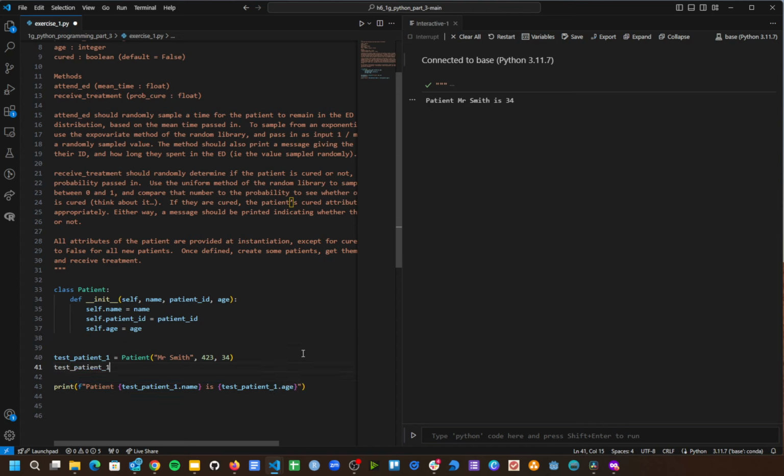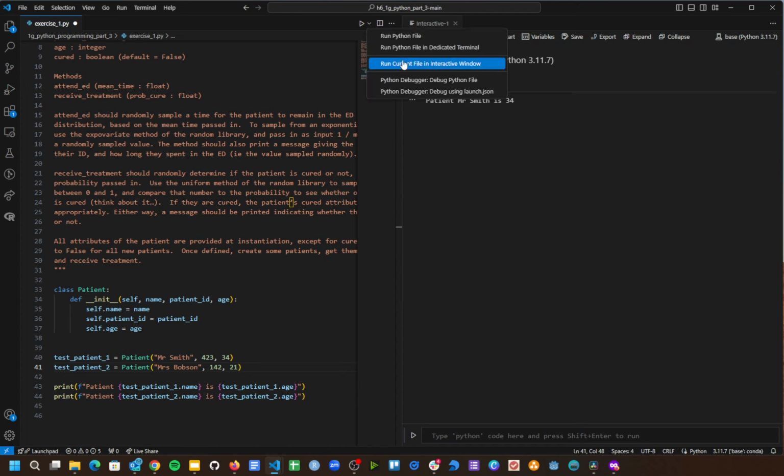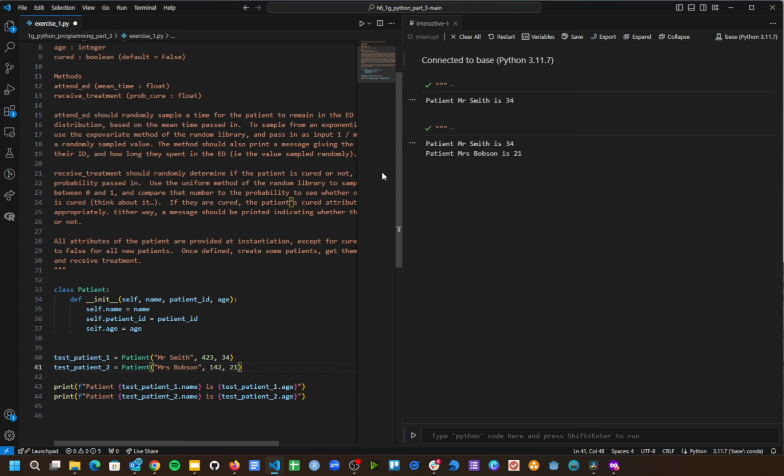If I were to have test patient 2, and I were going to run patient, let's say Mrs. Bobson, and she is patient ID 142, and she is 21 years old. So this time I'm just going to copy this test patient 2, test patient 2 age, and you can see very quickly we can start to build up these little repetitive units that we can do very similar things to.